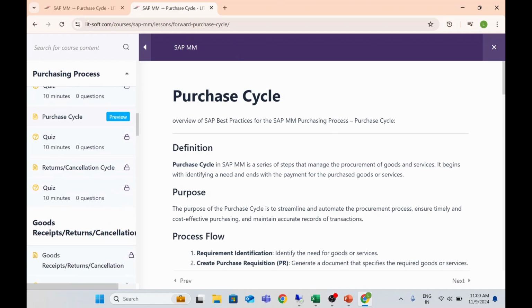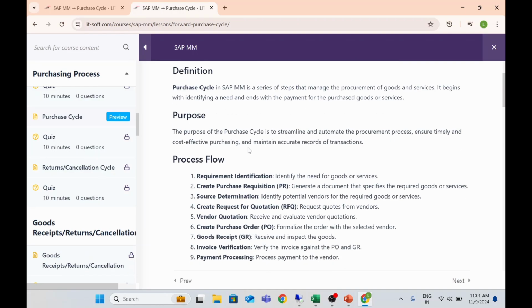Let's have a brief understanding of the explanation. What is the definition of the purchase cycle? In SAP MM it is a series of steps that manage procurement of goods and services. It begins with identifying the need and ends with payment for the purchased goods or services by finance as the final step. The purpose of the purchase cycle is to streamline and automate the procurement process, ensure timely and cost-effective purchasing, and maintain accurate records of transactions.